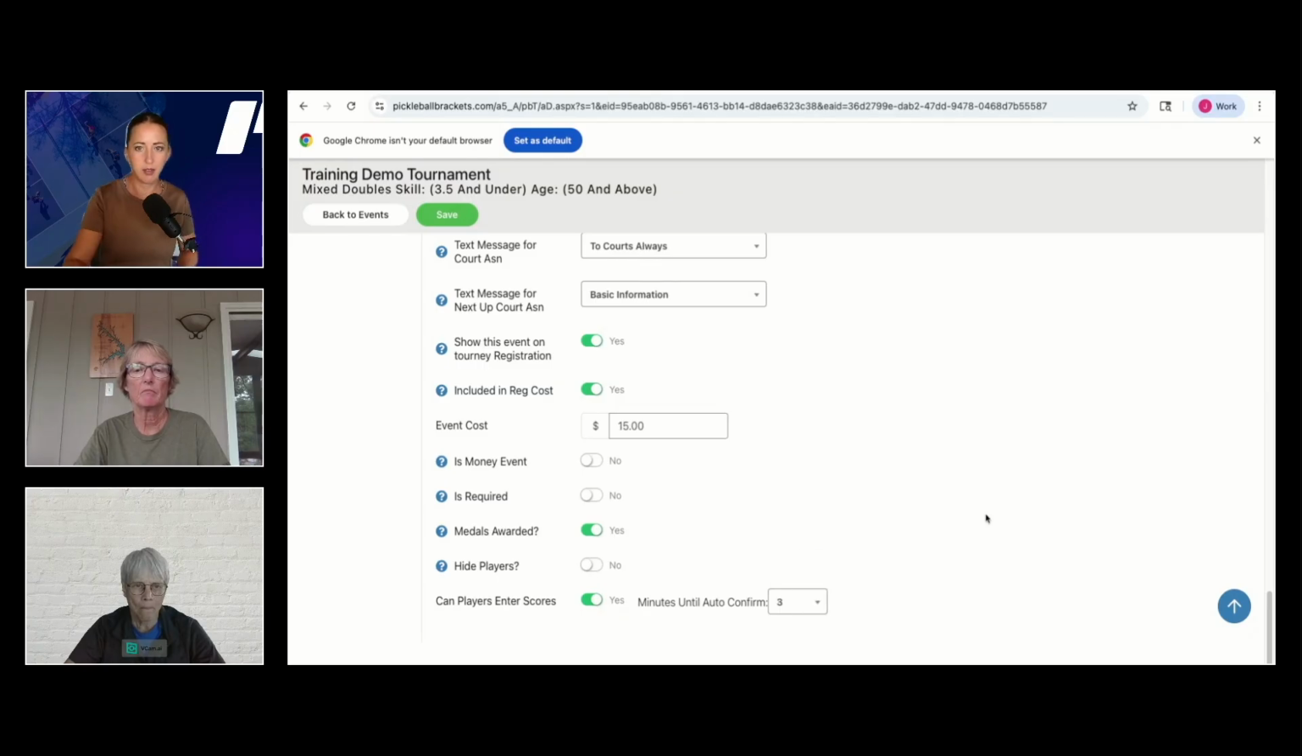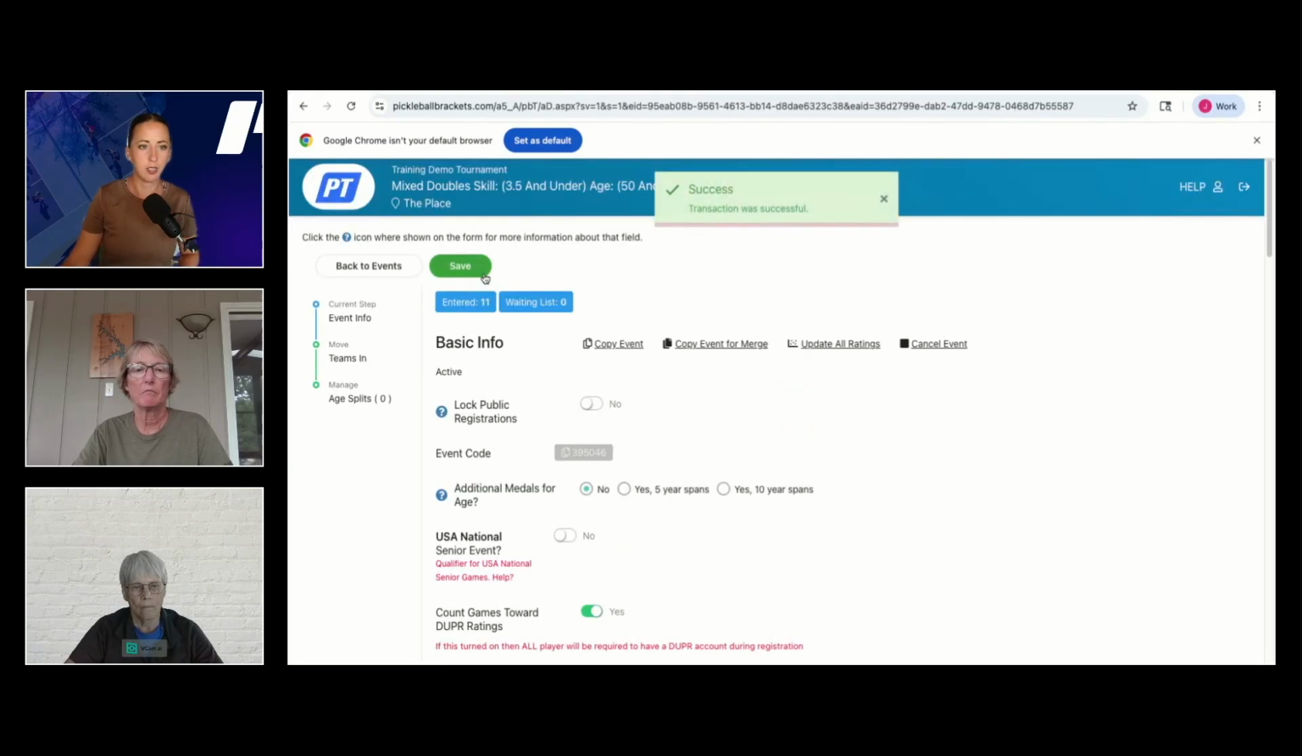And then I'm going to have Katie and Janice talk about their experience with that in a few minutes. So auto confirm is like, I enter a score for my match. How many minutes does the other team have to confirm it before it's auto confirmed? So we'll leave that at 3, and again, talk about it further in a little bit. After that's saved, that's it for turning that on.